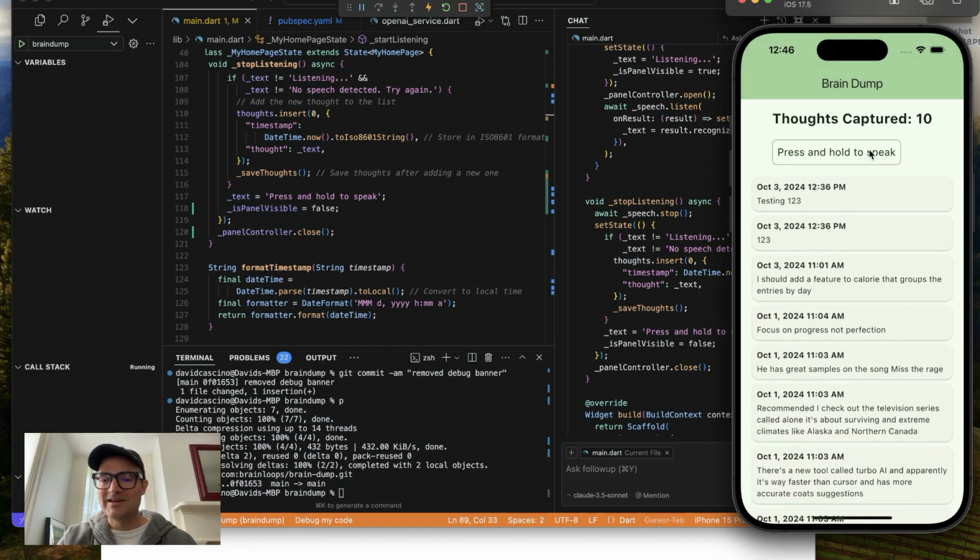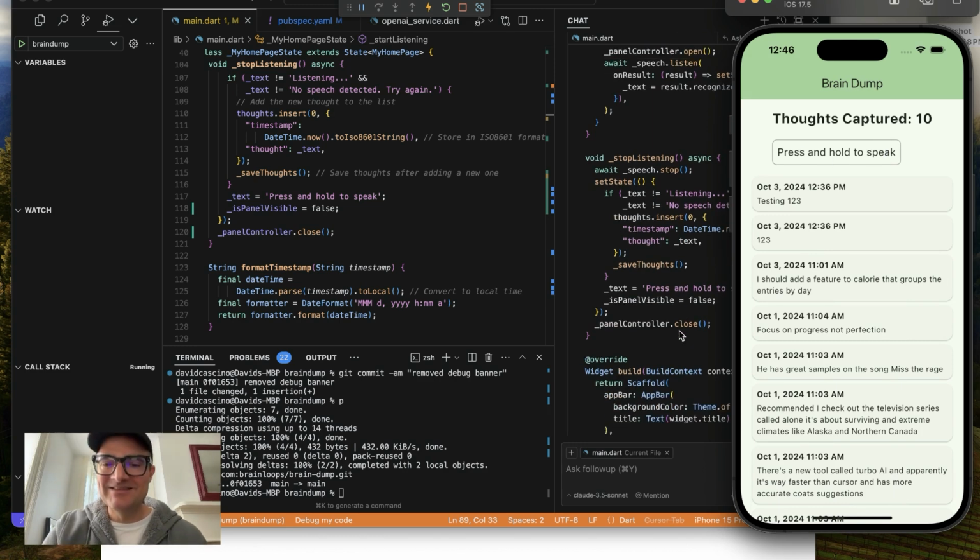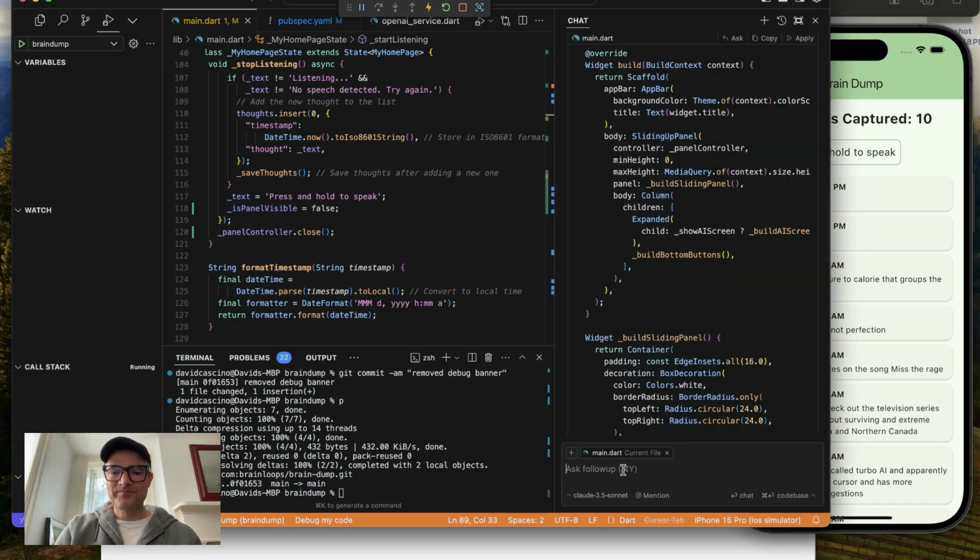I don't see our buttons anymore. So yeah, this is bad. If we don't have the buttons, we can't do anything. So I'm gonna say, after making this change, I don't see the two buttons at the bottom. What happened? And how can we fix this?